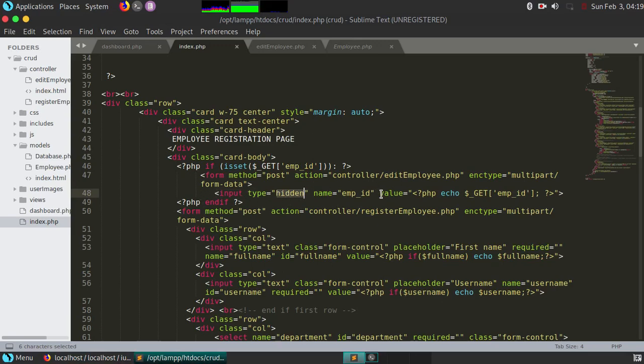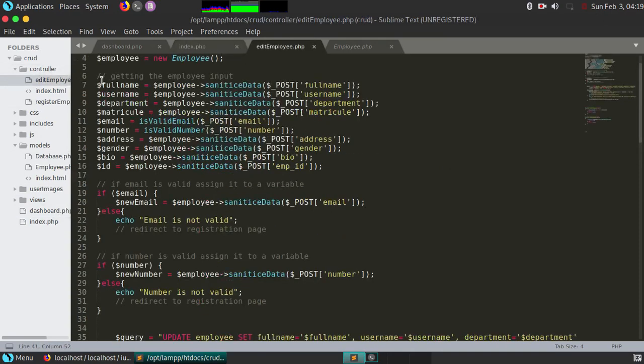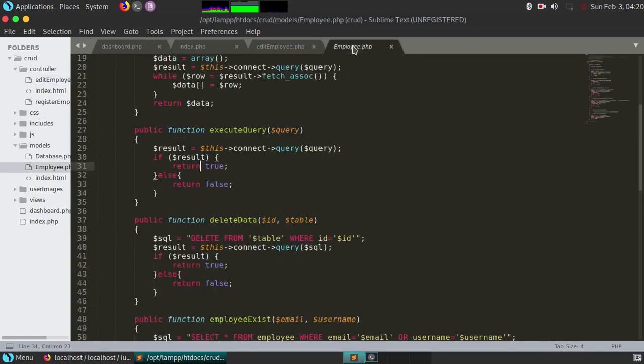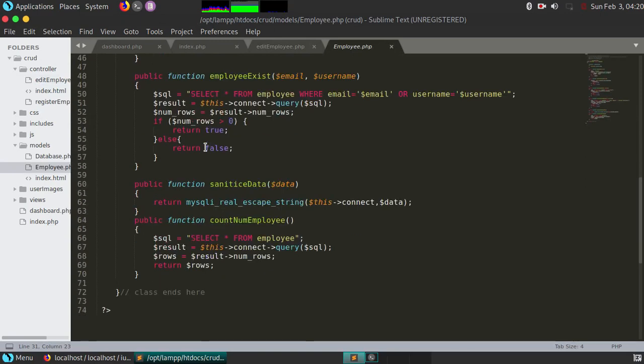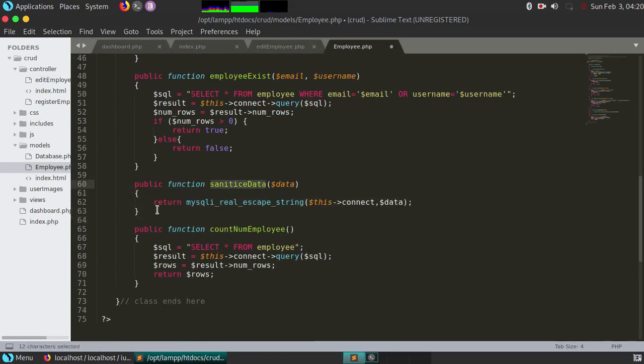So the text field is hidden. Now this information is being sent to the edit employee controller which was created, and the data is being sanitized, right? As in the previous tutorial, you see how to sanitize the data. This sanitize data is a method that exists in the employee class, and what it does is escape the string. It does MySQL escape string, which means escape all strings.